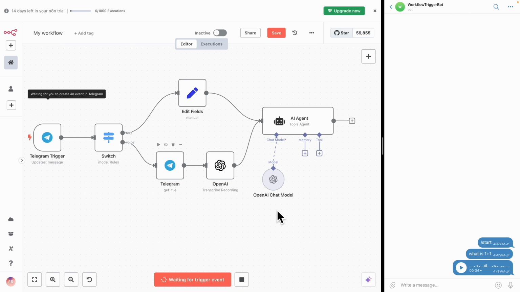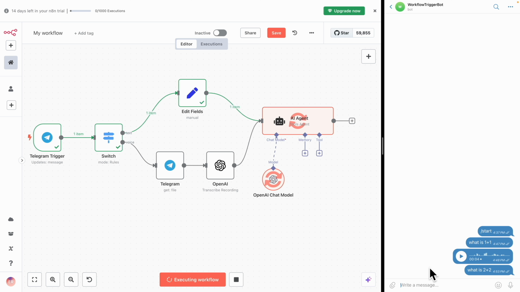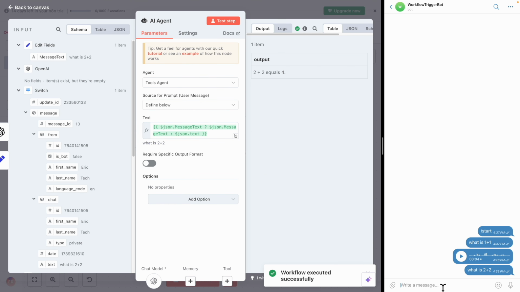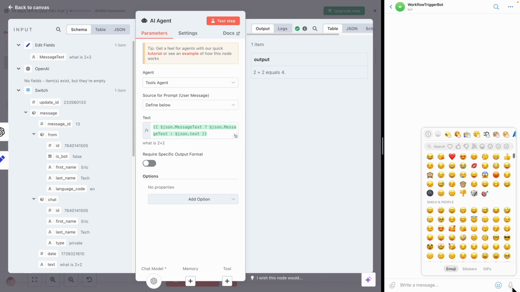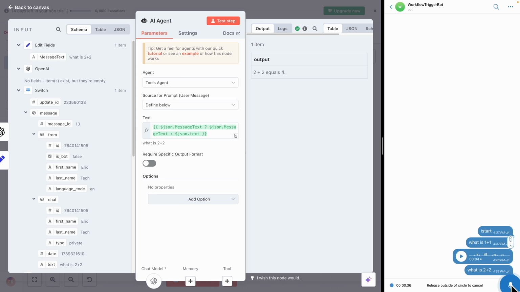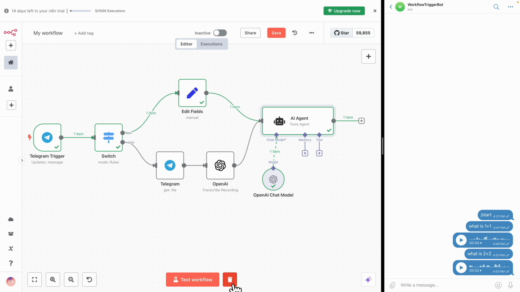So if I send a text message here, I'm going to say, what is 2 plus 2? It's going to pick up from the text. And let's say I'm going to send a recording. I'm just going to send a recording and ask a simple question to GPT. Once I finish the recording, you can see here that I'm going to test the workflow again.